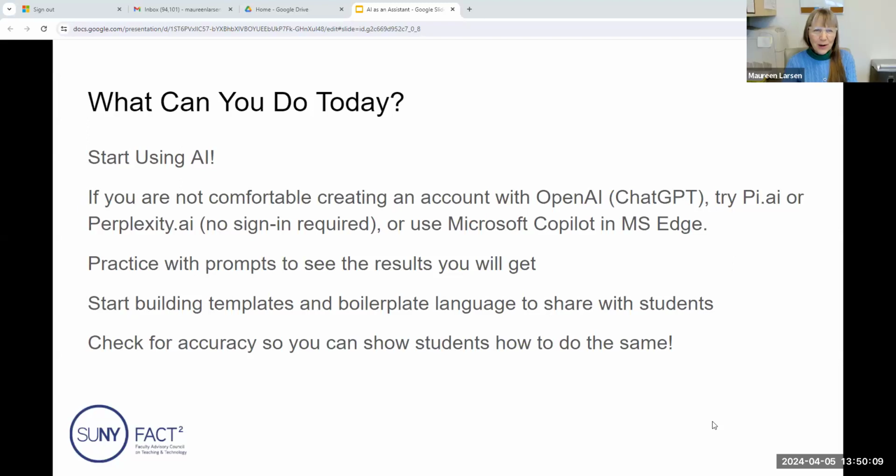Okay, so what can you do today with all of this information, right? If you're not using AI yet, please do so. Give it a try. Like I said before, if you don't want to create an account, you can try perplexity.ai. You can try pi.ai and just don't create an account. They all will encourage you to do so, but you don't have to. Use Copilot in Microsoft Edge, and now you can try ChatGPT as well without creating an account.